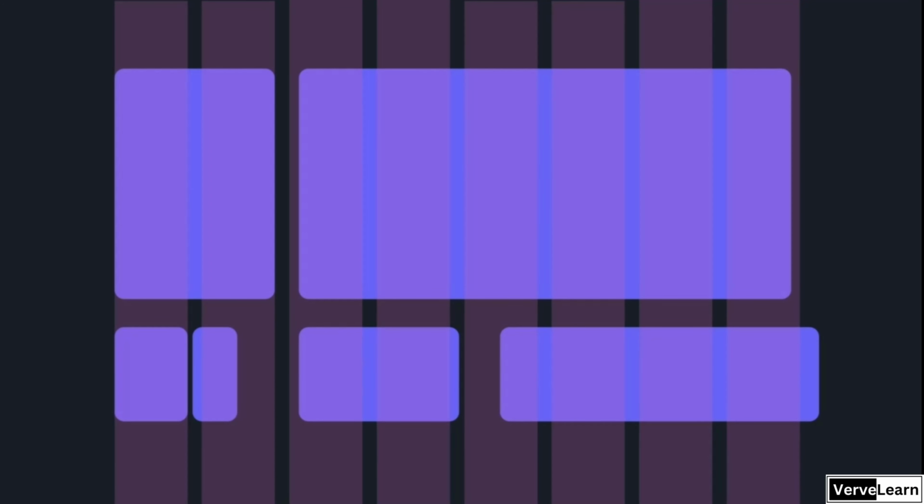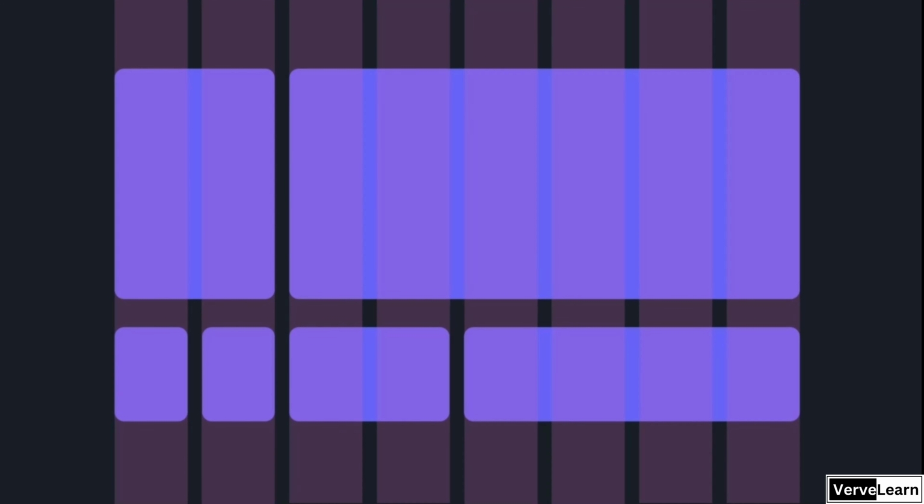So if we were to draw 8 equal width columns that are spaced out evenly, and we took all our objects and aligned them with these columns, then we would get a layout that feels so much more balanced and designed. And the final step in this process is to reuse the same values as much as possible.